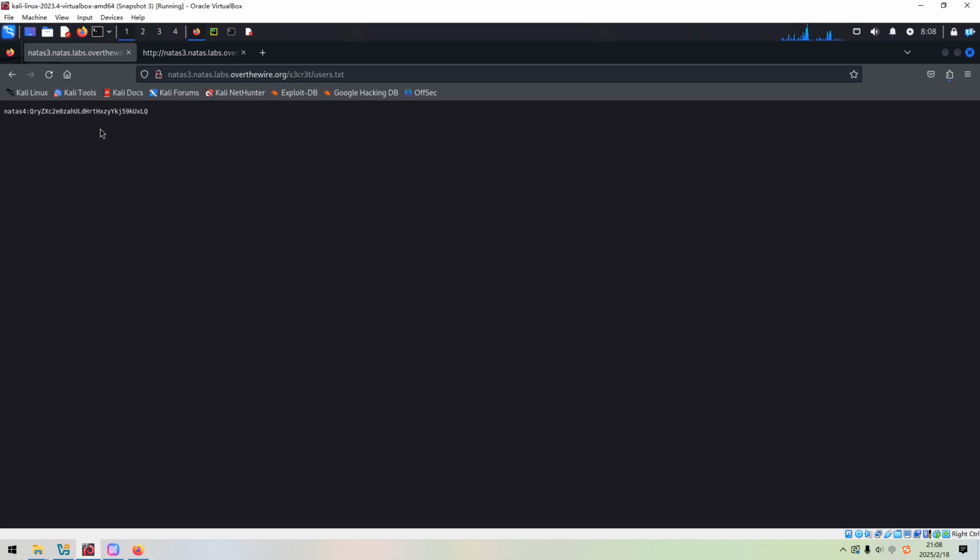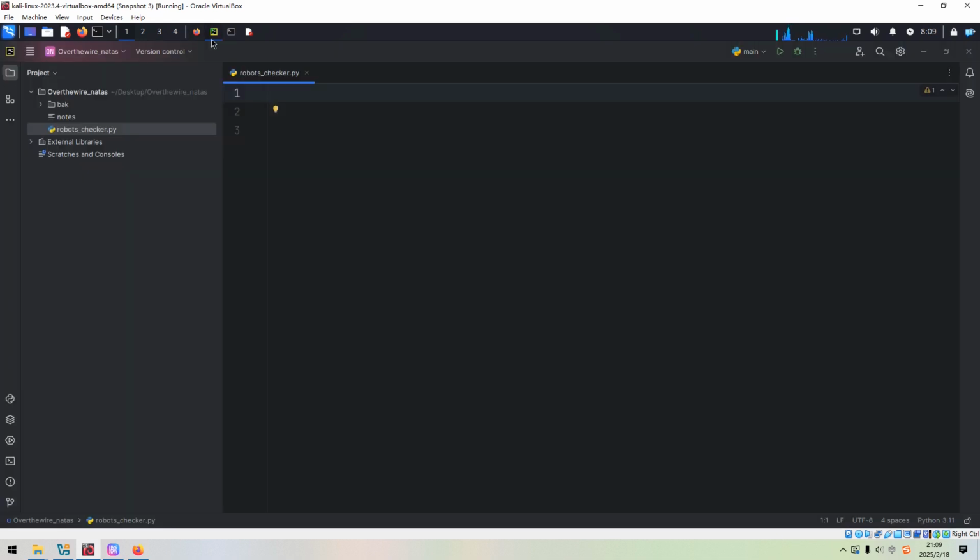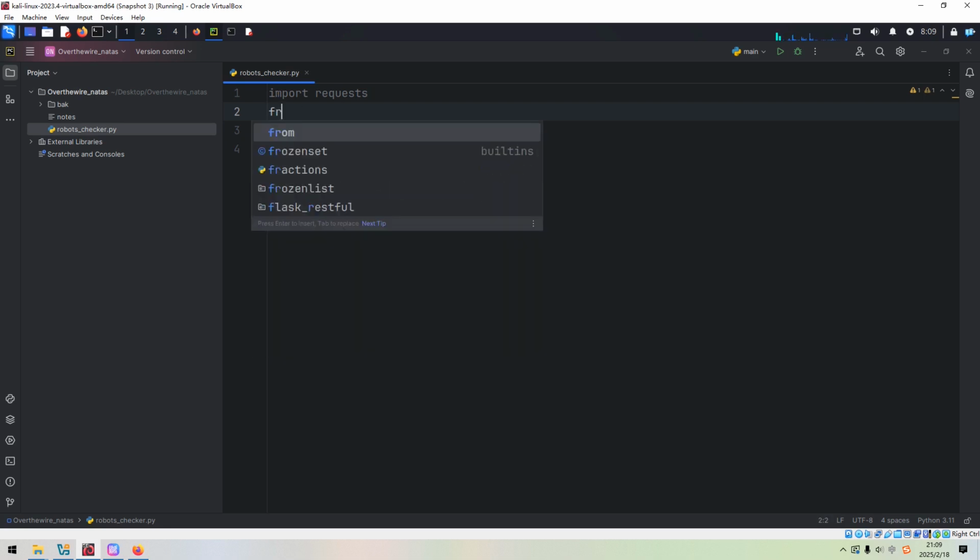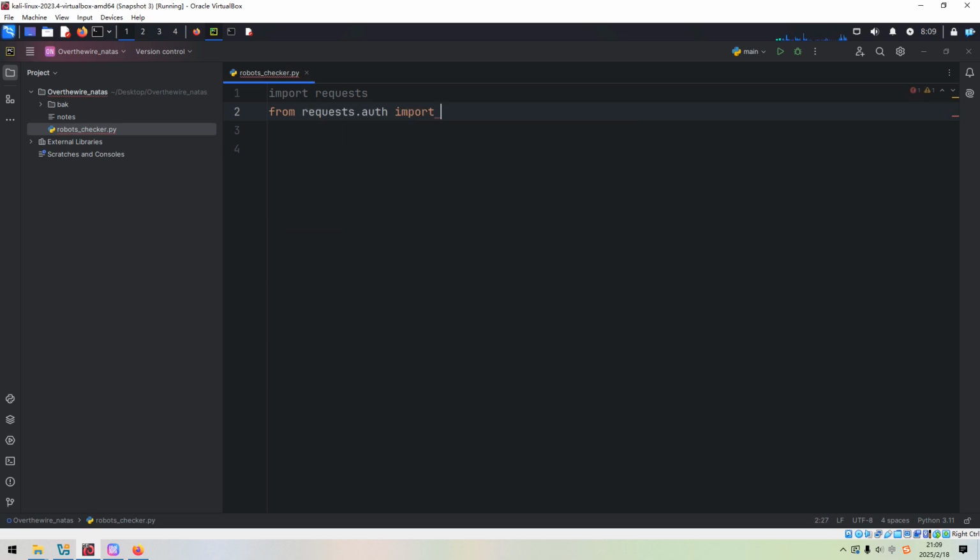So next, I'm going to show you how to use Python to automate this process. Let's open up the editor of PyCharm, and we need to import some modules. The first module I'd like to import is the requests module, and this is a third-party module. In order to use this module, you need to install it with pip. And the second one I'd like to import, not a module, my bad, we need to import a class. From the requests auth module, import HTTPBasicAuth.